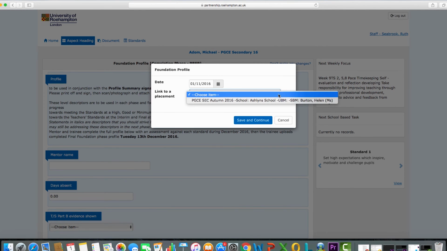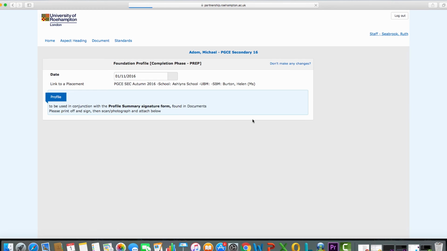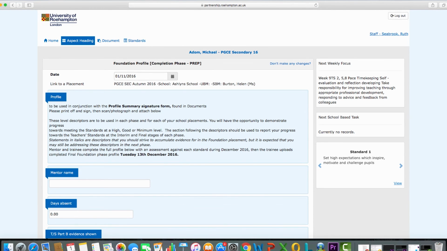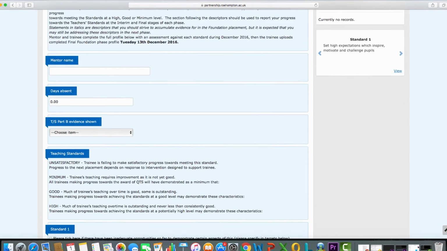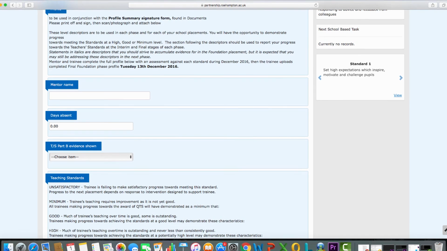We would link the trainee to the school, and obviously if it's the developmental school, then you would need to pick which one of the schools. For the foundation, there is only one school there, so you do need to make sure that you've picked the correct school. Then for each of the standards, the trainee needs to be judged.